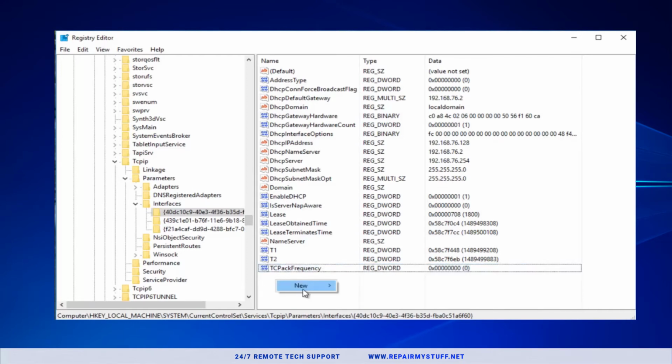You're going to create a new one again. Select DWORD Value again. Type in TCPNoDelay, exactly how it appears on the screen: TCP, capital N, capital O, capital D, Delay. Hit enter. Now we have those two.